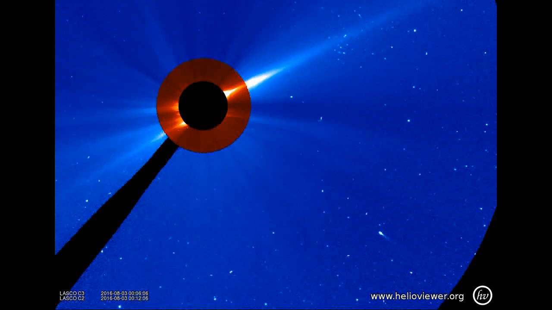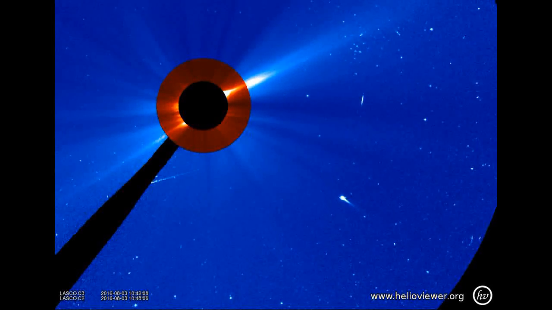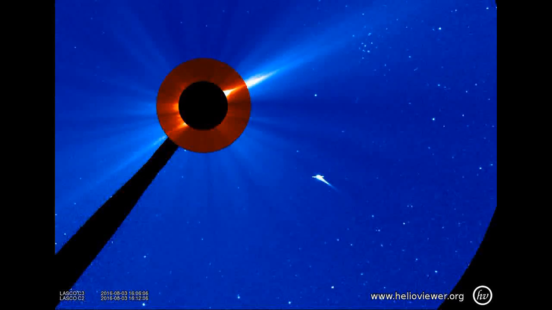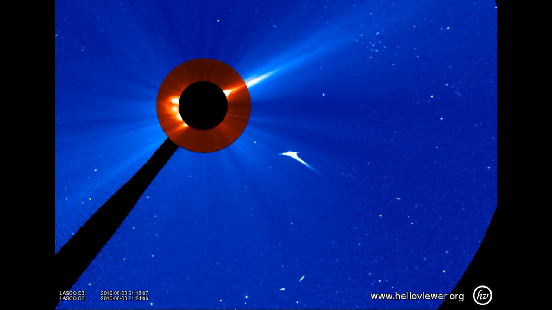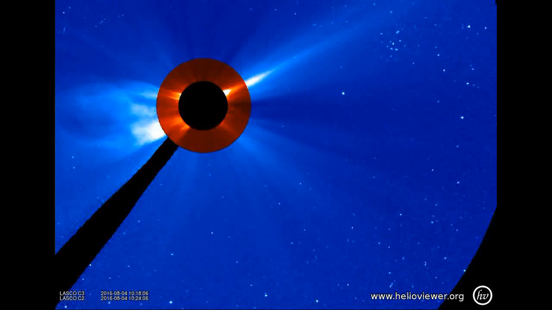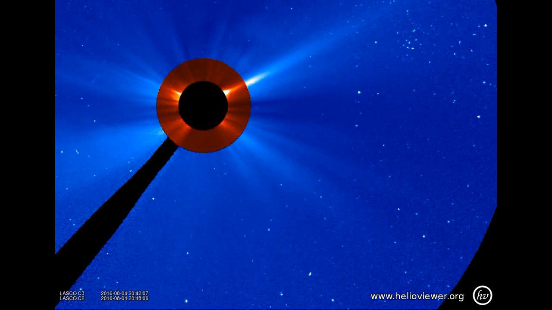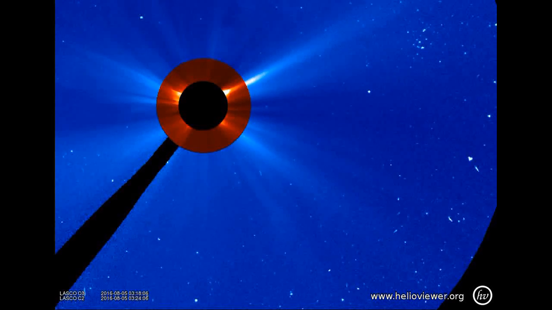You will note that there is a coronal mass ejection off the east limb of the sun, that's the left-hand side, as the comet approaches. More on that later. Now let's take a closer look at what's going on by only using the high-resolution C2 field of view.